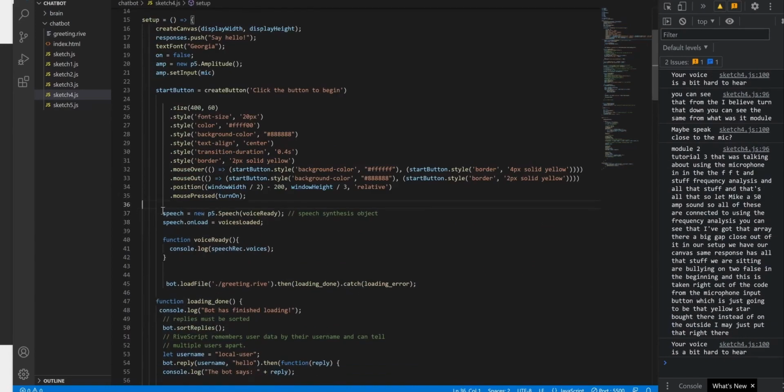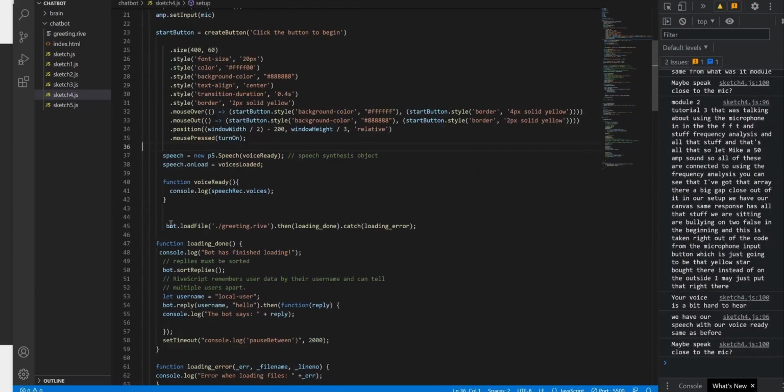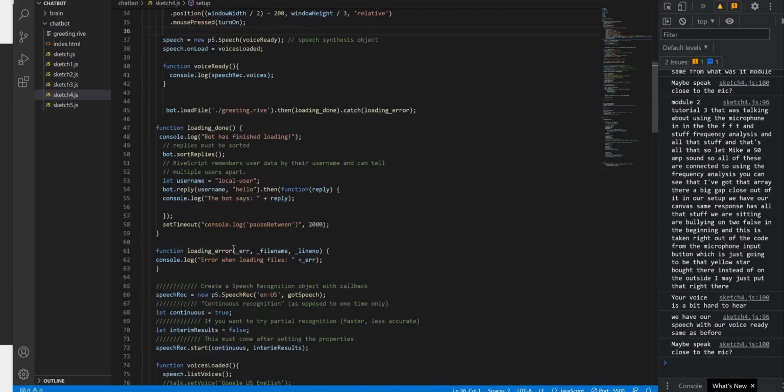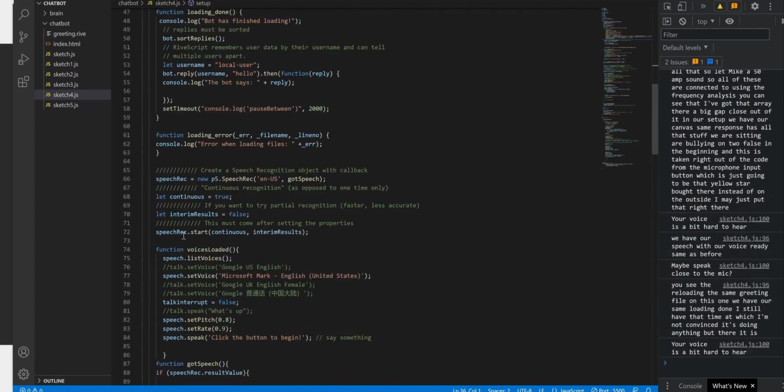We have our speech with our voice ready, same as before. You can see that we're loading the same greeting file on this one. We have our same loading done. I still have that timeout, which I'm not convinced is doing anything, but there it is. All of that's the same.